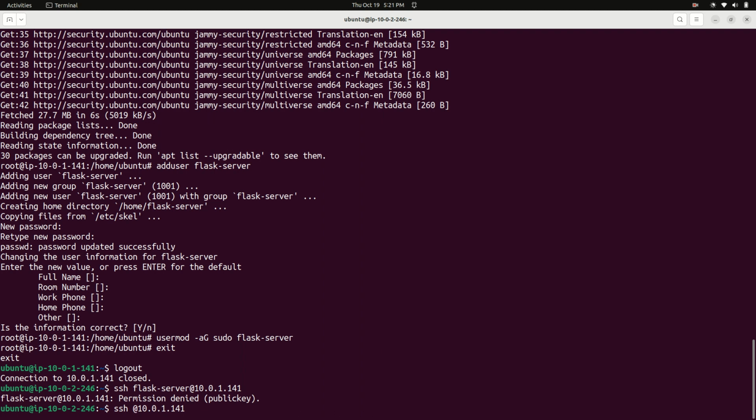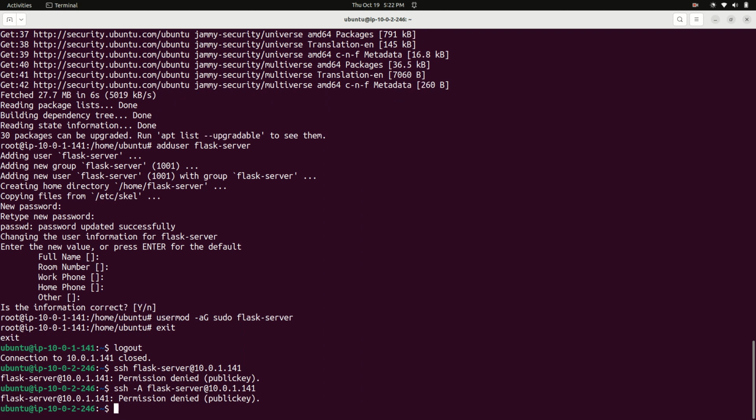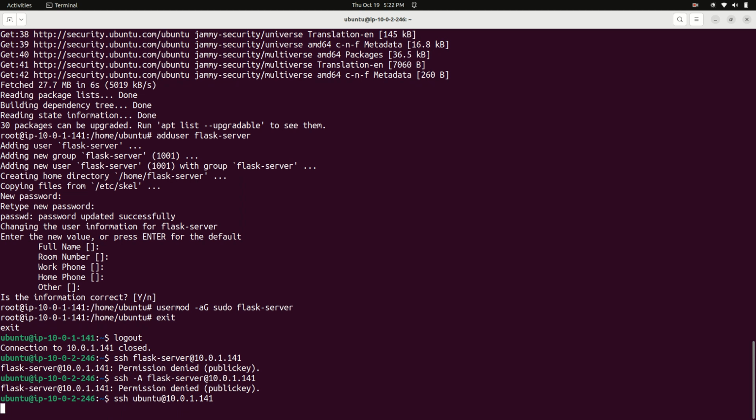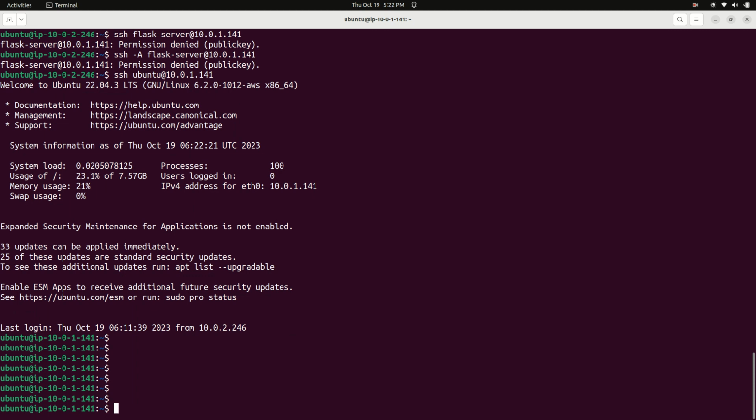So what I can do here is SSH -A to Flask server. It's not accepting me. How can I access? I know that I can access as the user Ubuntu. Yeah, as user Ubuntu I'm in, but I cannot create a new user.